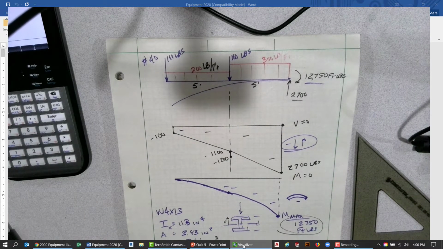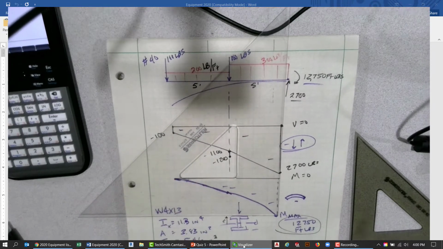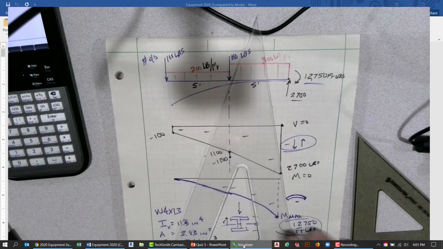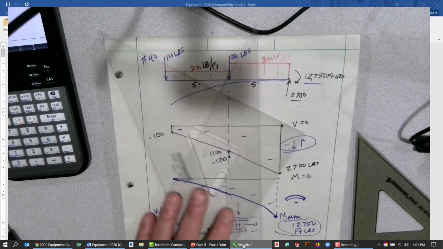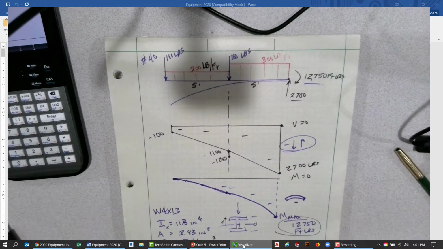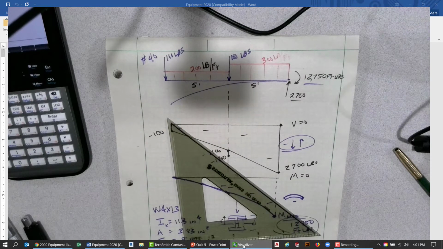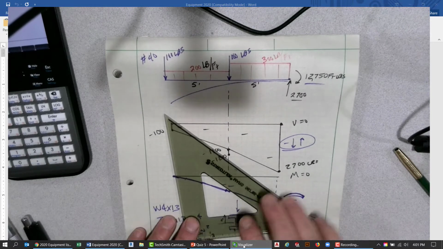You'll need triangles. So you need a 45, that's 45 and 45 and a 90. And you'll need a 30, 60, 90. So these two triangles. They don't have to be this big. I think these are 6-inch. This is a 4-inch. A 4-inch is big enough. So this is a 45, 4-inch. I don't have a 30, 60, 90. But you will need two triangles.